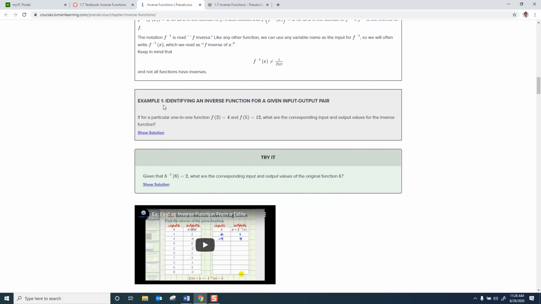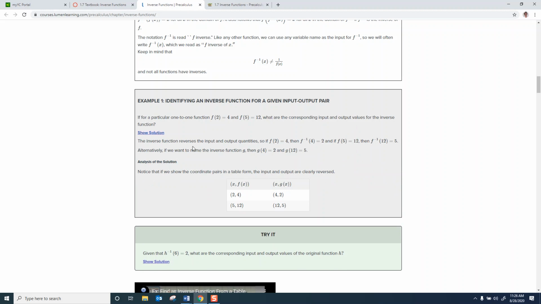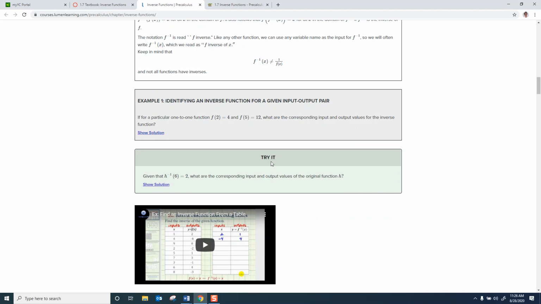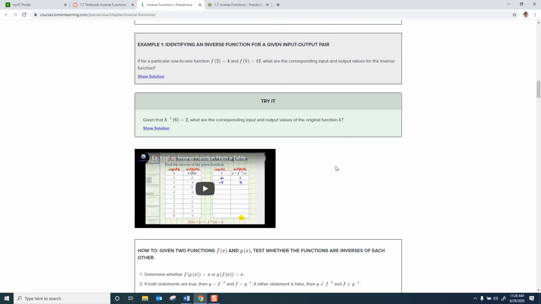So example one, this is from a textbook. In a particular one-to-one function, f of 2 equals 4 and f of 5 equals 12, what are the corresponding input and output values? So you've got an example and then a solution with a detailed solution of how they got that answer. Then below that, you'll see a try it. What I would recommend while you're reading is to do the try it problems so that you have examples. I would either write this down, or you can take a screen capture and put it in your notes. Or if you're taking pen and paper, you can write it down and have an example. Try it, show the solution.